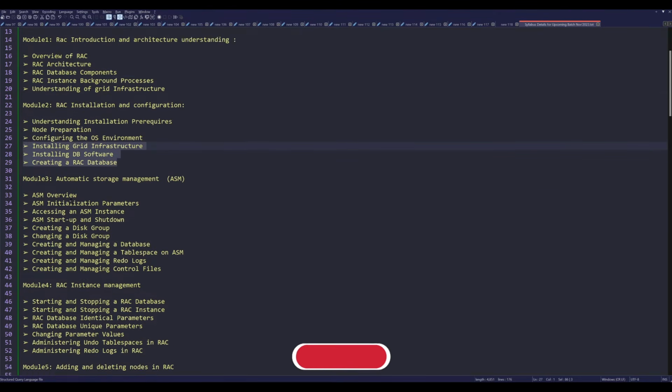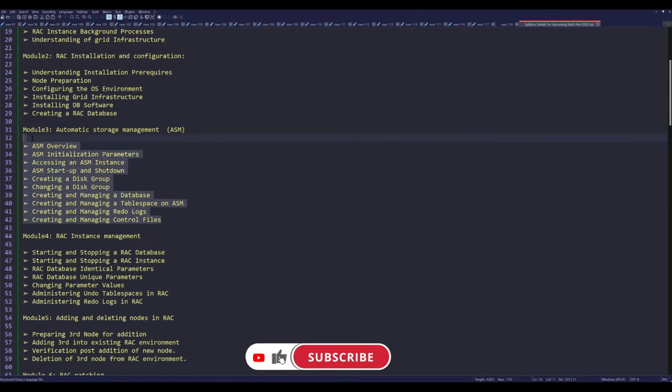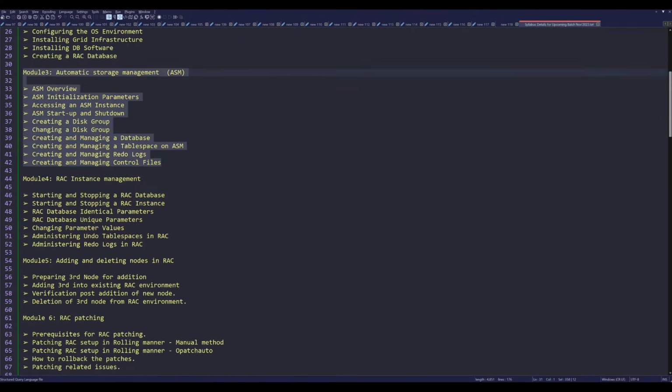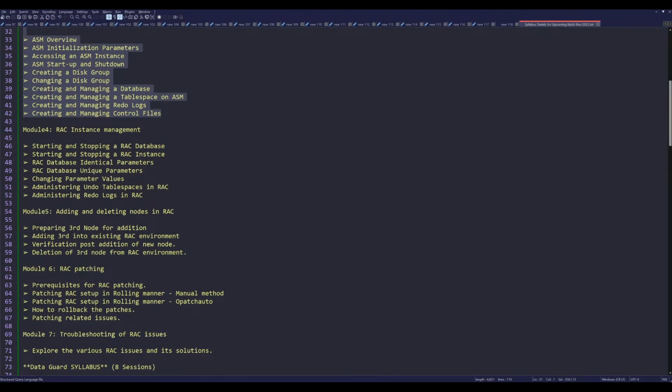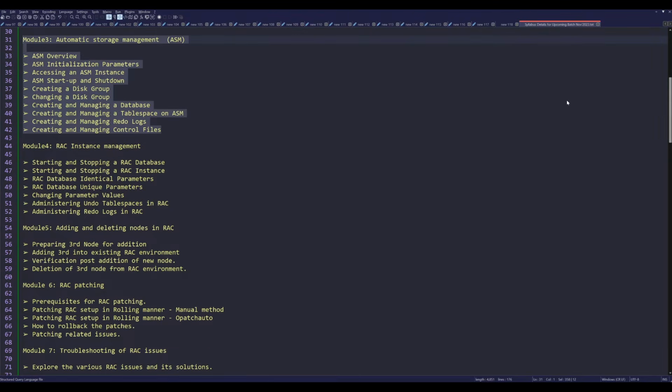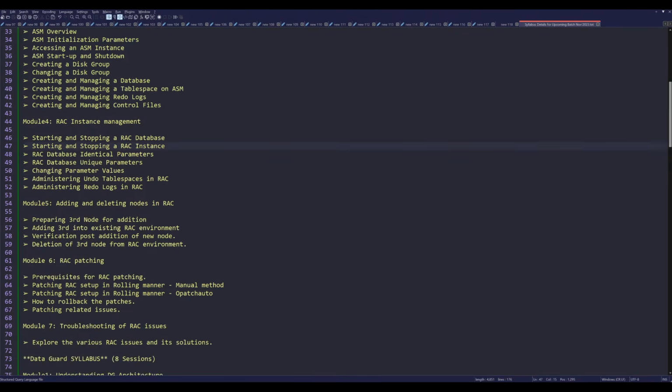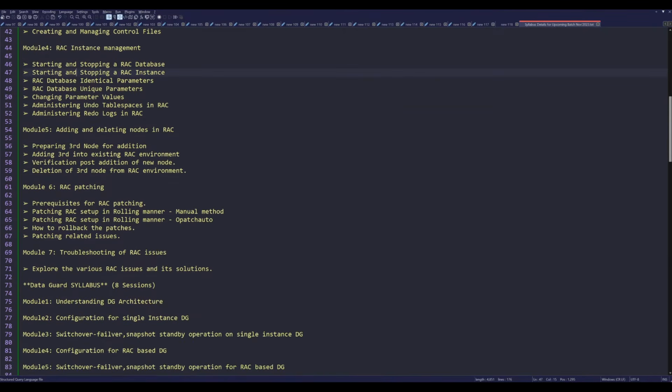And apart from this, we are also going to learn about the ASM management, because when we are talking about RAC, we should know how to manage the ASM instance. ASM is nothing but Automatic Storage Management. Apart from this, we are also going to learn about the RAC instance management, because during the day-to-day work, you might come across the situation where you have to manage the RAC instances.